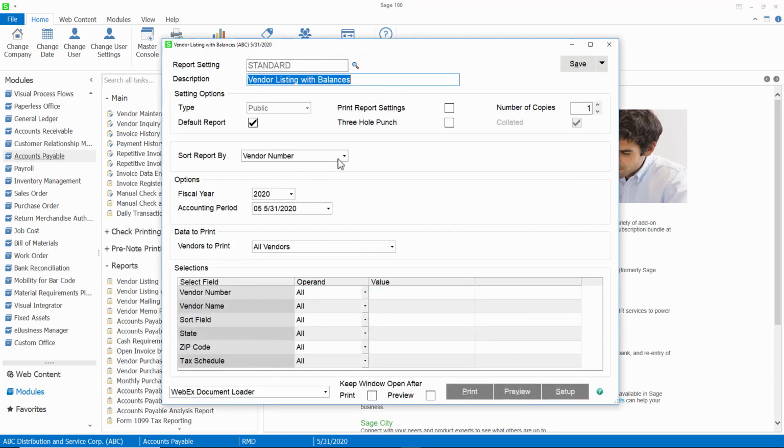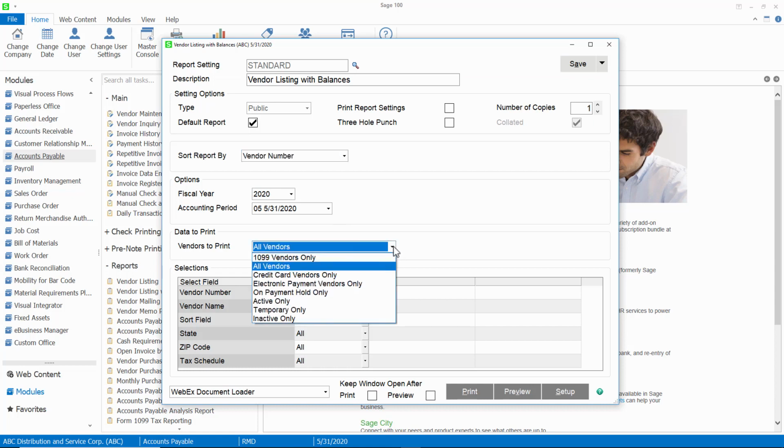Now another place that we can look at information is the vendor listing with balances. And this you can sort in a number of different ways. You're probably familiar with this report. I can identify by the end of the year, but also what I can do is limit to only look at 1099 vendors. And if I only wanted to look at a particular vendor, I could do that as well. So let's look at the vendor that we just looked at.